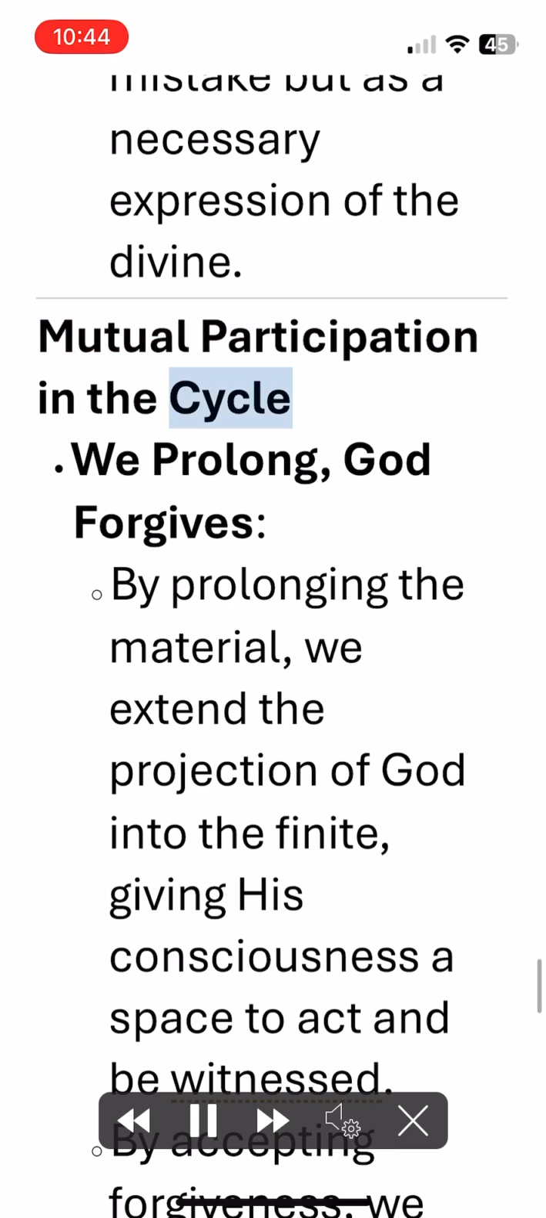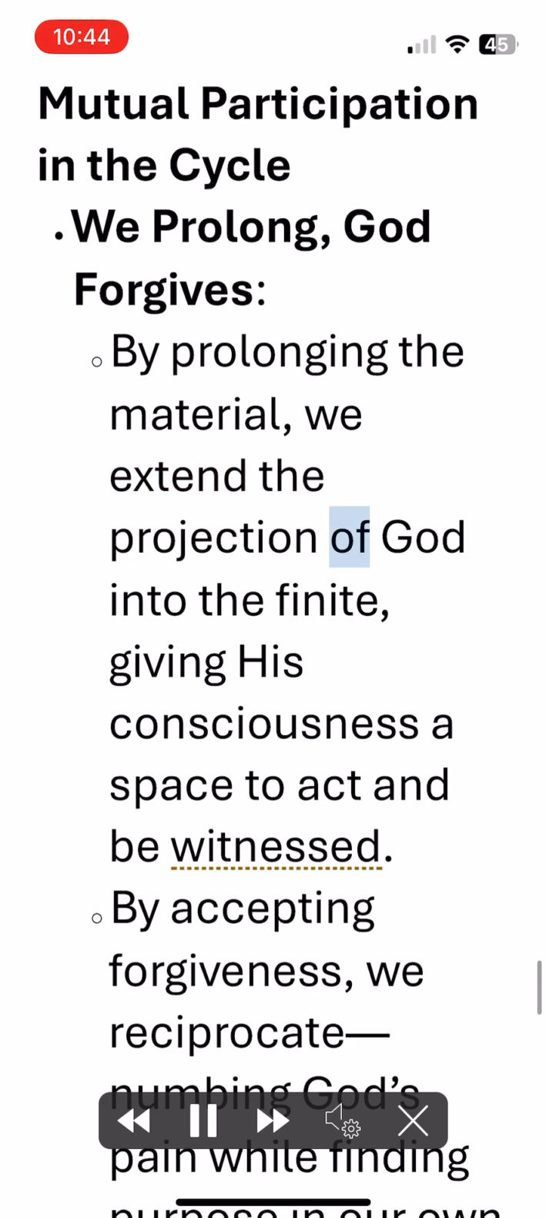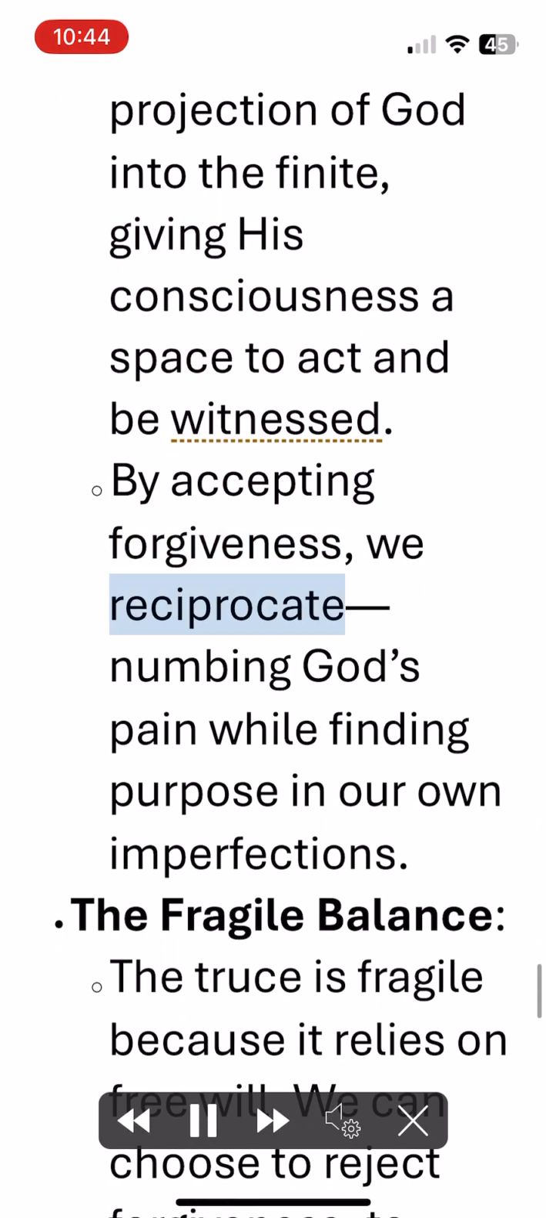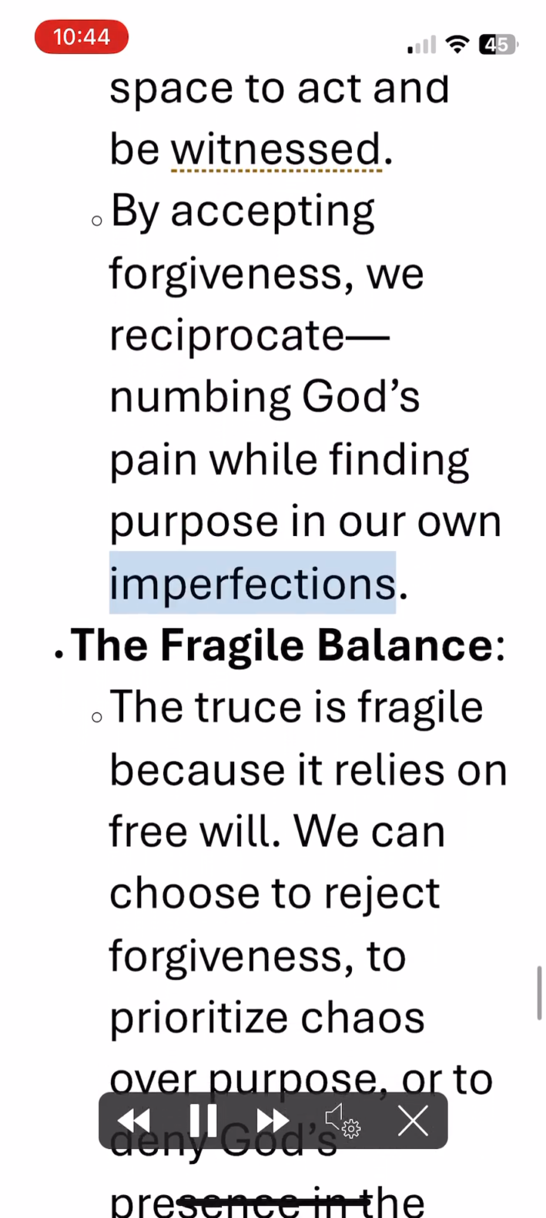Mutual participation in the cycle. We prolong, God forgives. By prolonging the material, we extend the projection of God into the finite, giving his consciousness a space to act and be witnessed. By accepting forgiveness, we reciprocate, numbing God's pain while finding purpose in our own imperfections.